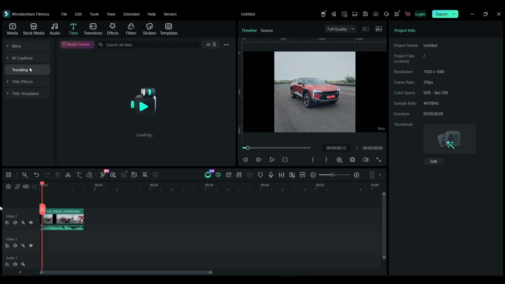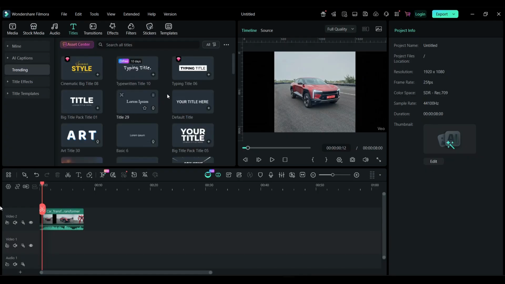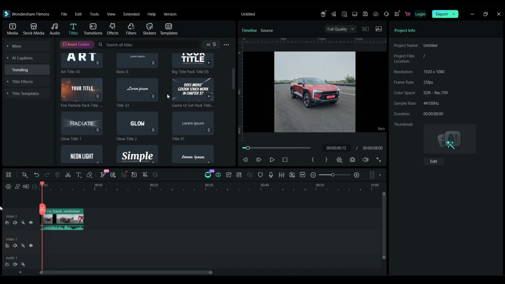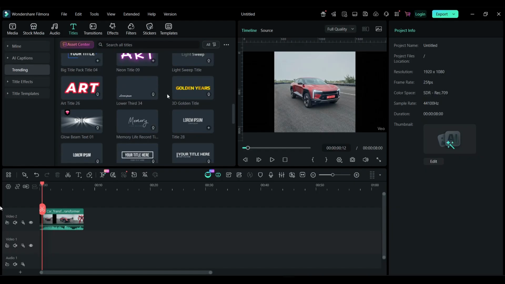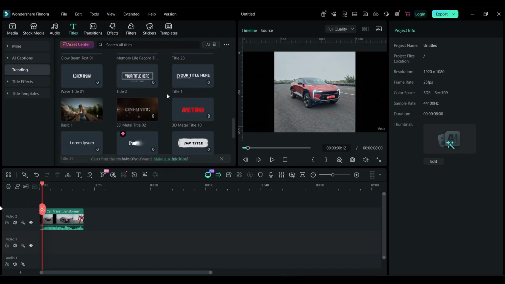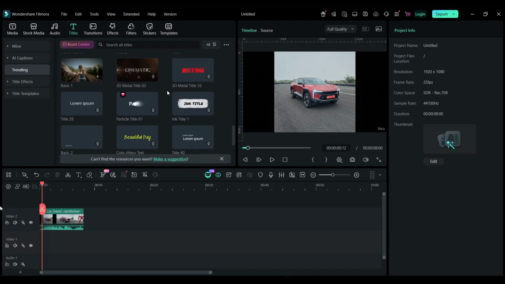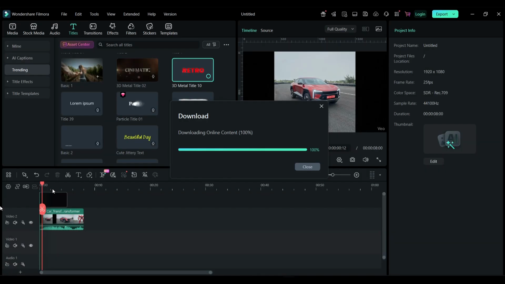Let's polish this up with a title. Click the Titles tab up at the top menu. Scroll through the trending options until you find one you like. I'm going to use this glowing retro text. Download it, then drag it onto the video track directly above your clip.